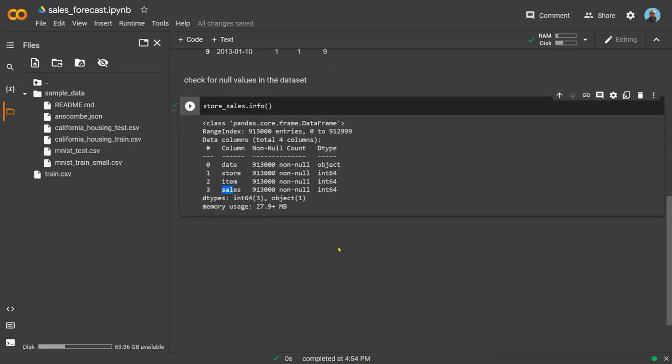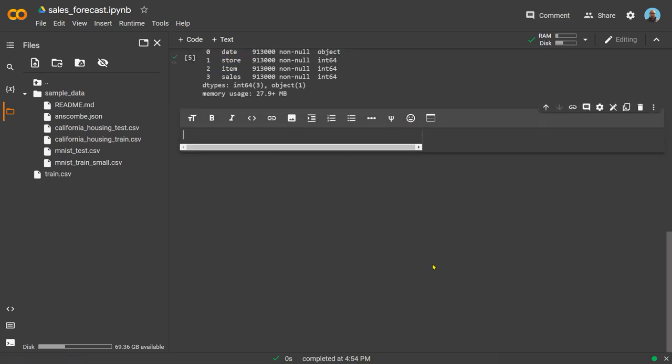Great. But since we will deal with the overall sales of the items in all of the stores, we will need to disregard the columns representing the store ID and the item ID. So we'll need to drop those two columns. All right, let's do that. Let's add a text: Dropping store and item columns.